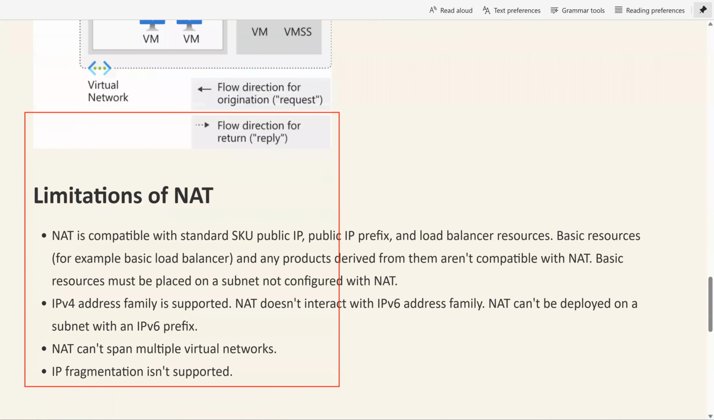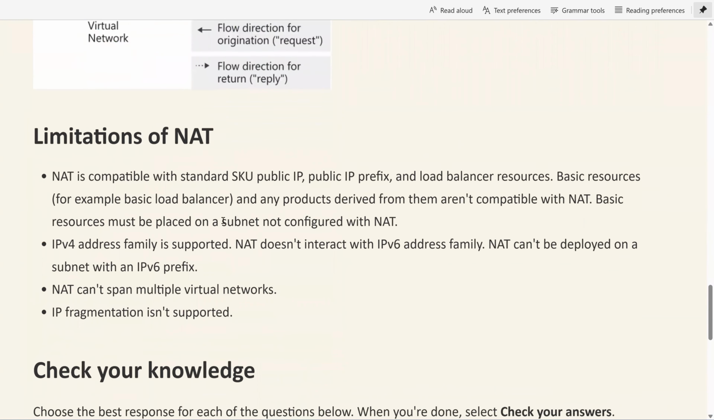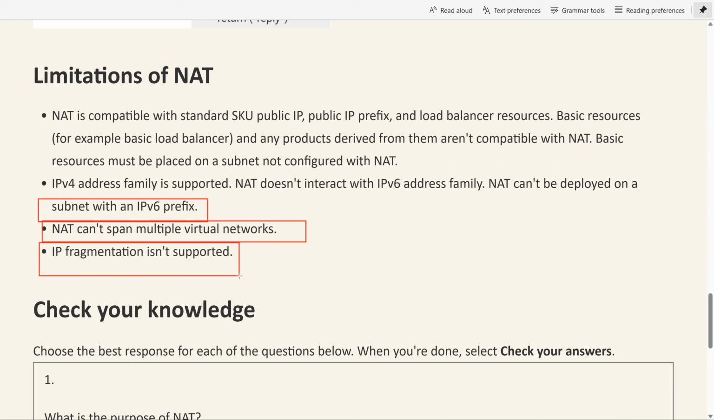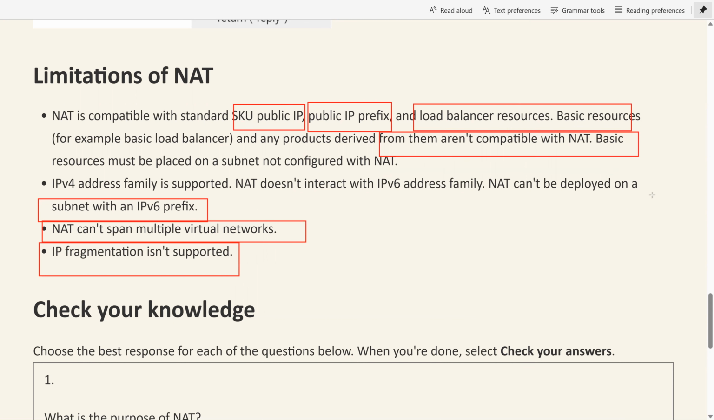And what limitations do we have here? Let's quickly see the limitations with NAT. First of all, it will not support IPv6. Then Azure NAT will not support multiple VNets, meaning it can't expand across multiple VNets. It will not support IP fragmentation, and it supports only public SKU, public IP pool, load balancer, and some basic resources. But if we want to mix and match with other services, it will not support that.